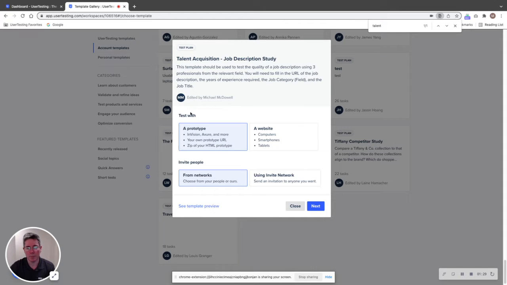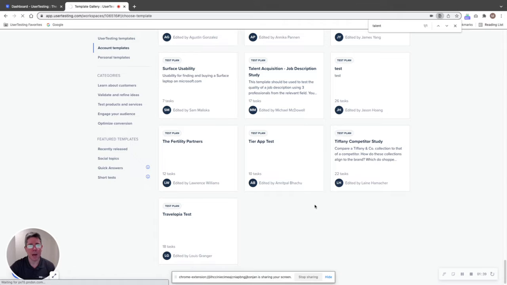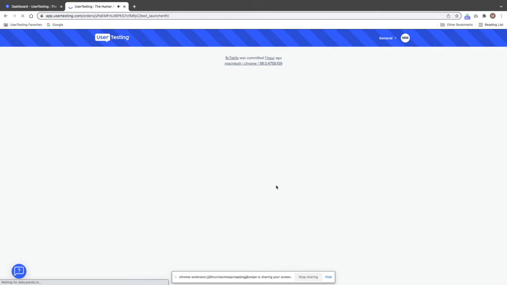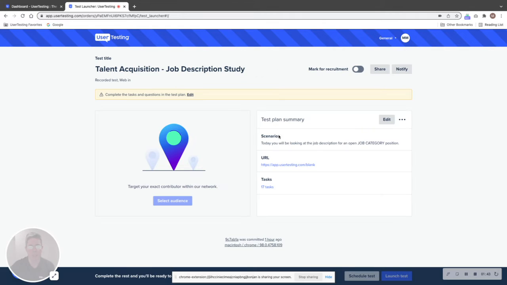Now it's basically telling me I'm going to test a website or a prototype. I'm going to test a website, and I'm going to use the user testing network. So I'm going to go ahead and say next. Now it's going to take me to my test creation screen where my test plan is going to be populated, and it's going to ask me to select an audience. Now again, I've templated all of this, so it's really easy to use and to replicate.